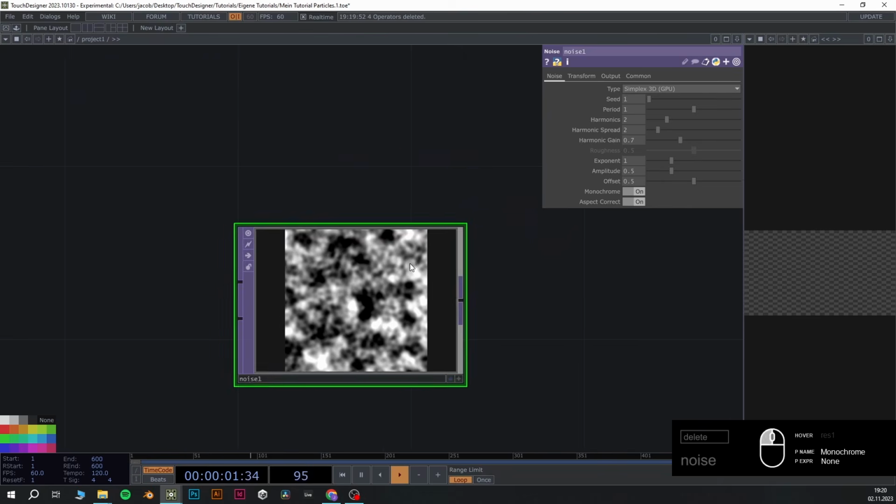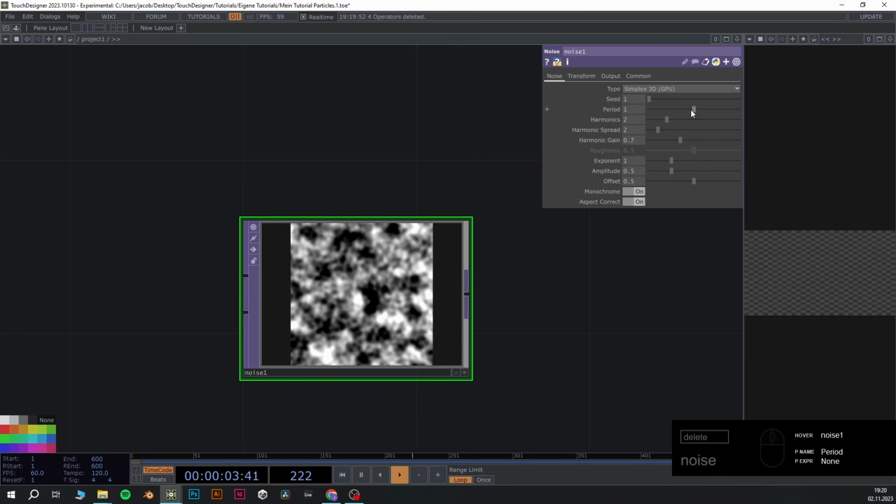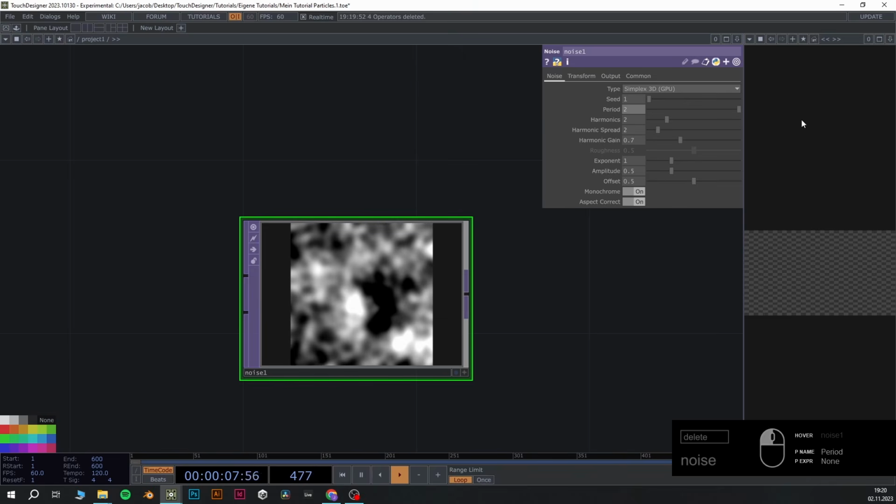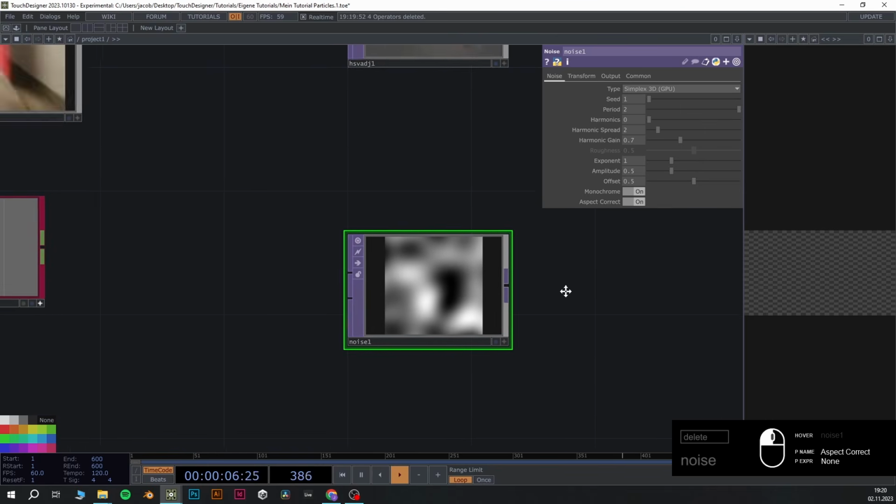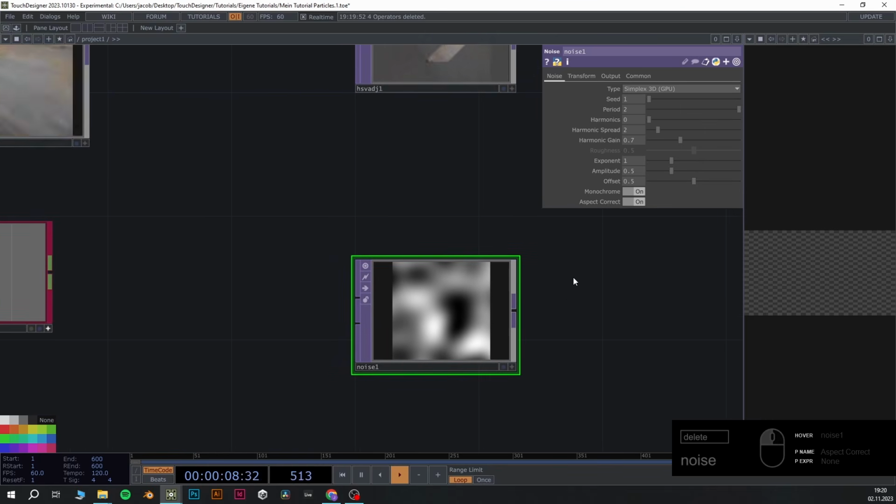The first thing we want to do is to zoom into the noise a little bit, and we do that by putting up the slider of the period to 2. Then we also want to get rid of all the subdivisions of the noise, and we do that by decreasing the harmonics to 0. Then the last thing we want to do is an exponent of 1.1, and what that is going to do is making the noise a little bit smoother. And then we also want a lower offset.